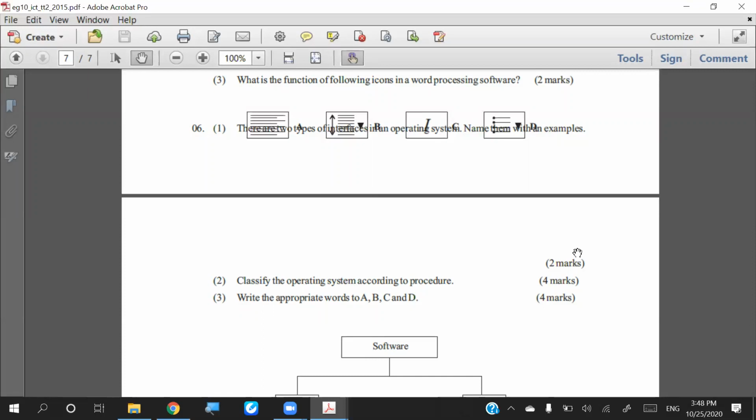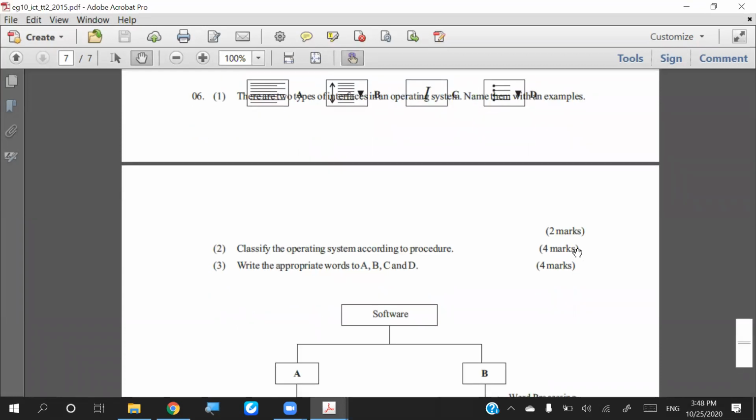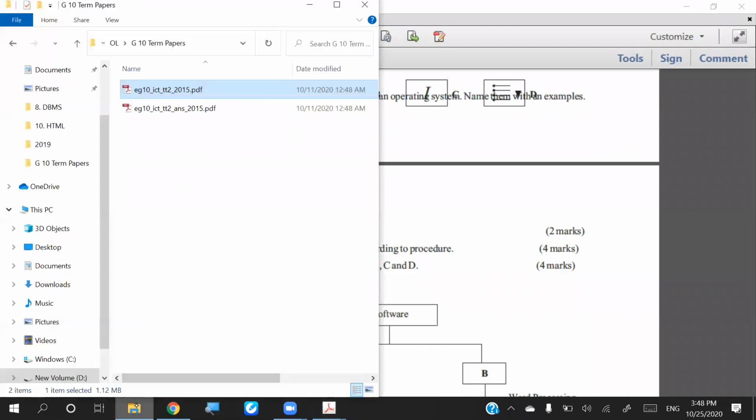Right, and for the second one, they say classify the operating system according to procedure. What kind of procedure are they saying? Classify the operating system according to procedure. Procedure. So single user, multi-user, multitask. Yeah, it's actually not depending on the procedure. Is it so? It is regarding the task and the users. Let me check whether any term regarding that is in your book. Hold on.